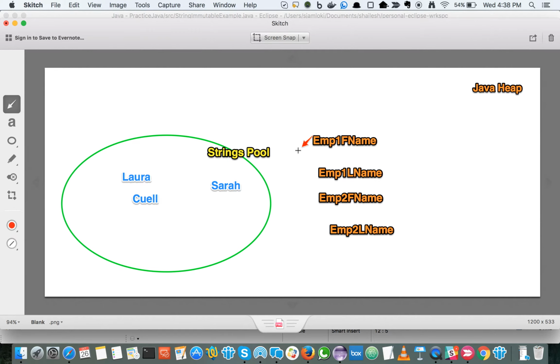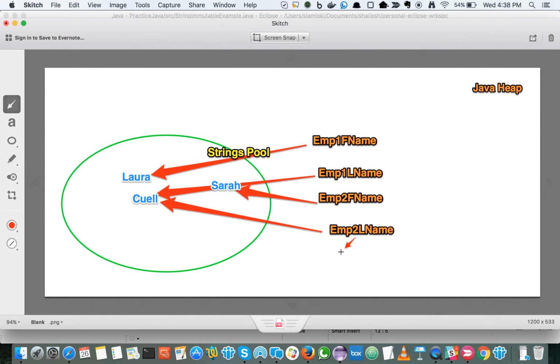So let's do it this way, and this way, and this way. So far so good. This is how string literals or the string pool works.